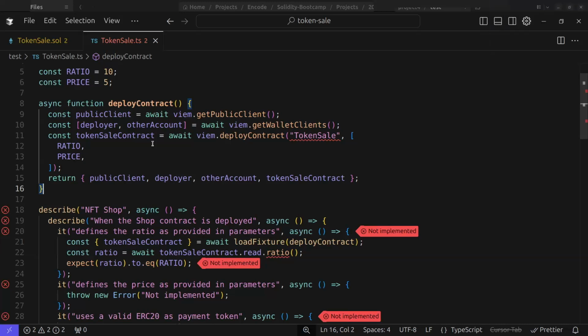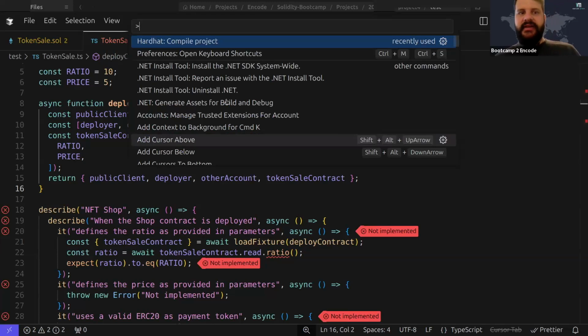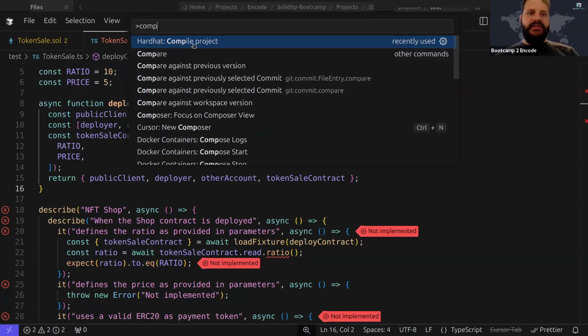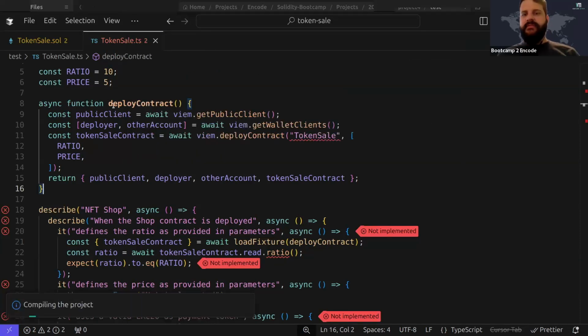Okay, Abbas, you had a problem, or you had a question actually? Yeah, I just wanted to ask how you brought out the option of compiling within your IDE. Yeah, Ctrl+Shift+P or Command+Shift+P. It's using the Hardhat extension, and then you start typing compile. You are going to see this option here. It's the same thing as using the CLI. Okay.